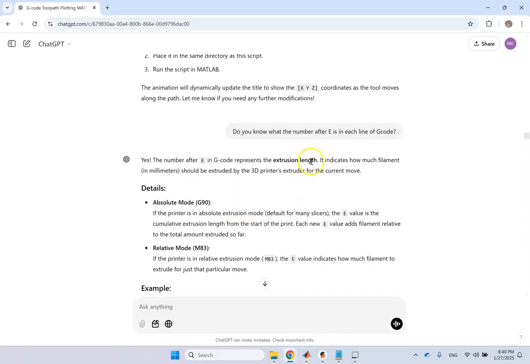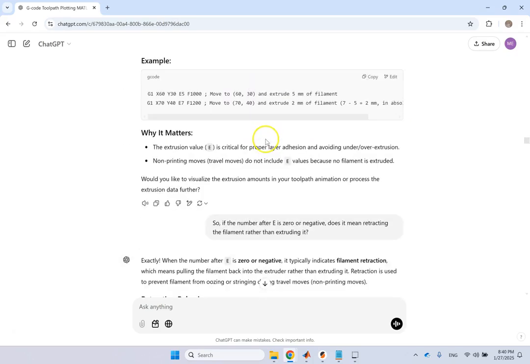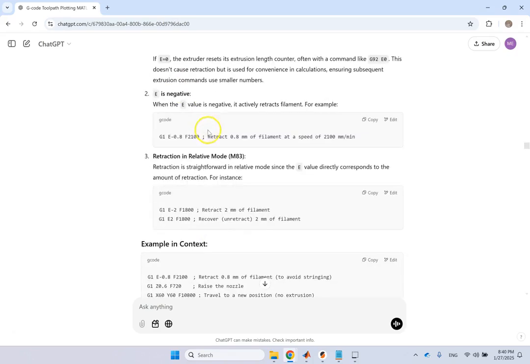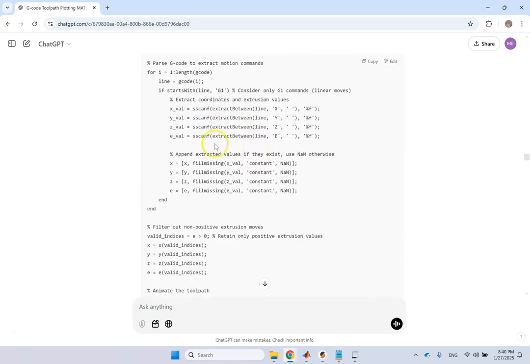And finally, this is the part that I asked it. You see, I said, do you know what number is in front of the E? And it says, yes, that's the extrusion. And then I said, so if it's negative, it means that it's retracting, huh? It said, yes, exactly, right? And then I said, okay, can you get rid of those lines for me? So sure, I can. And then it tried to get rid of the lines, okay?